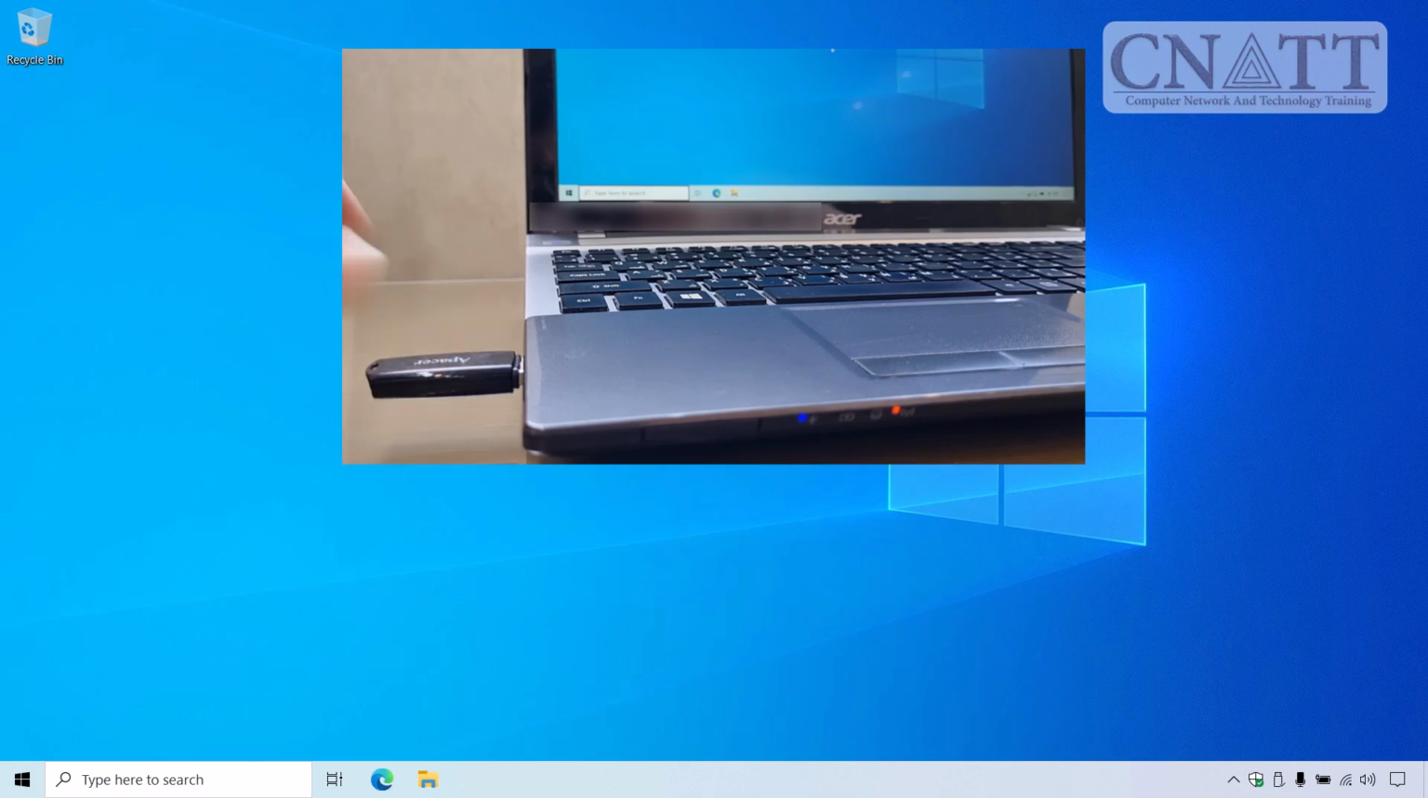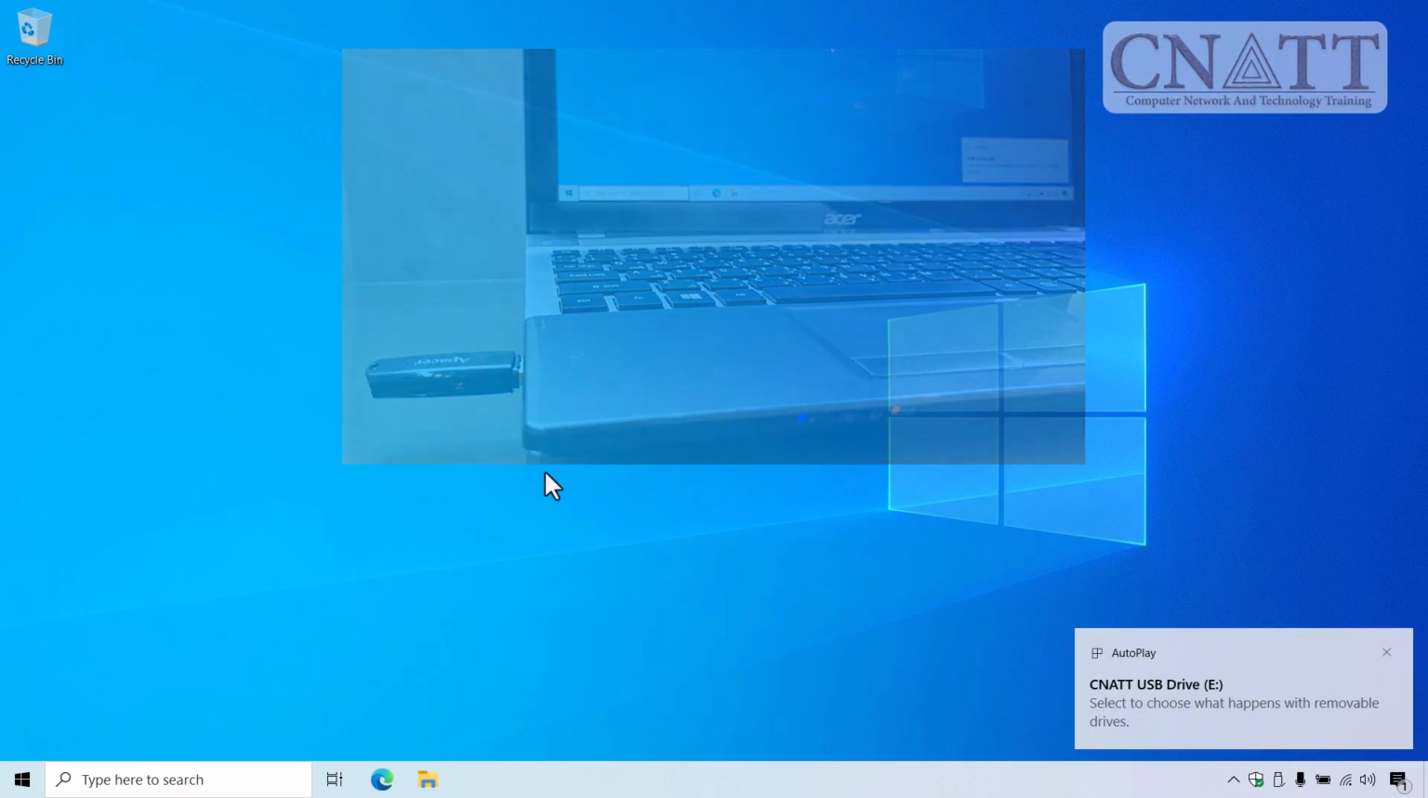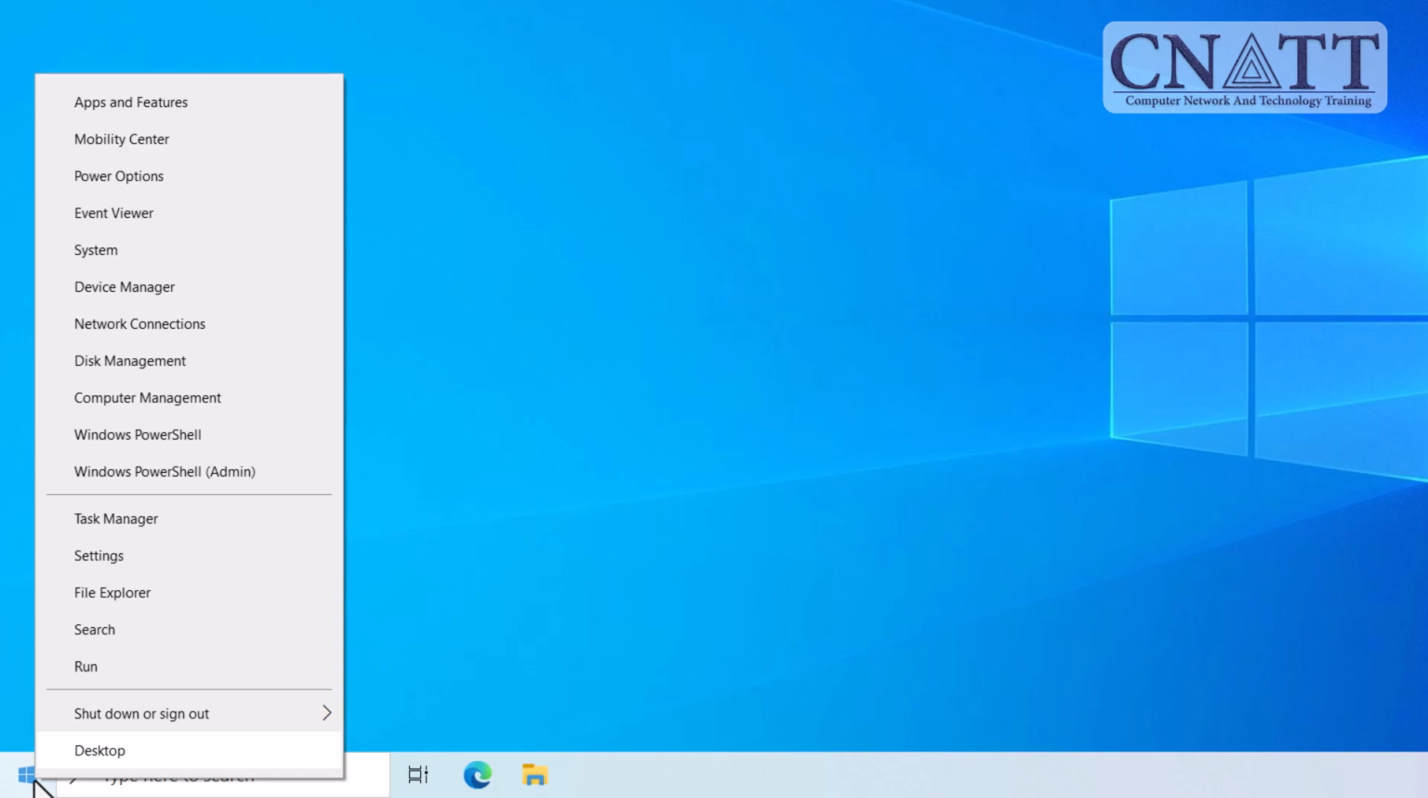To recreate a USB drive partition, plug in your USB flash drive. Then right-click the Start button and select Disk Management.